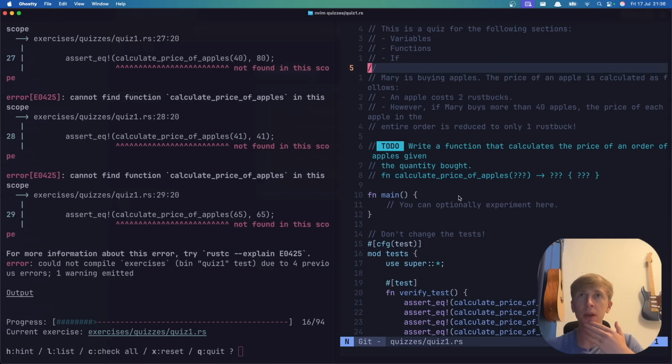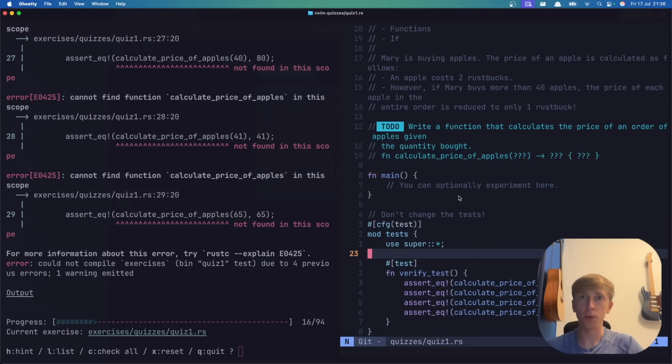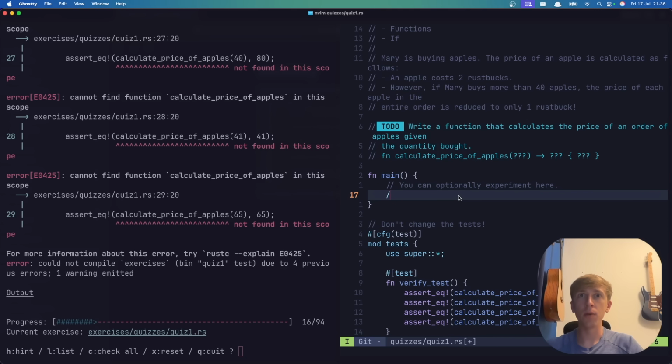Right. So Mary is buying apples. The price of an apple is calculated as follows. We have an apple which costs 2 Rustbucks. However, if Mary buys more than 40 apples, the price of each apple in the entire order is reduced to only 1 Rustbuck. Wow, right, okay, so I have to write all of this.